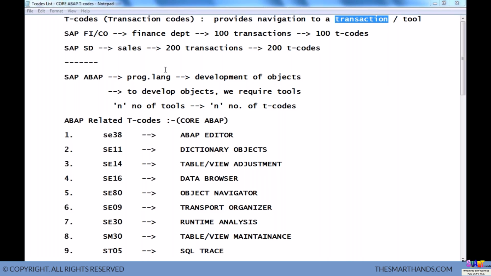If you take the SAP FICO module, finance and controlling, this is designed for which department? Finance department. So assume that related to the finance department, you will have 100 transactions. Each transaction may contain n number of screens. So how many transactions are there in this FICO module? 100 transactions. So what will SAP do? They'll give 100 T codes. This is an example I'm giving.